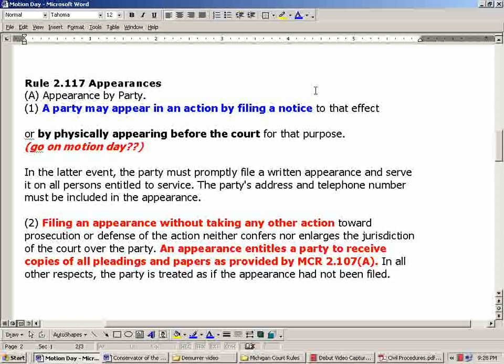In the latter event, the party must promptly file a written appearance and serve it on all persons entitled to service. The party's address and telephone number must be included in the appearance. I wonder why that is. Why does the party's address and telephone number need to be in the appearance?